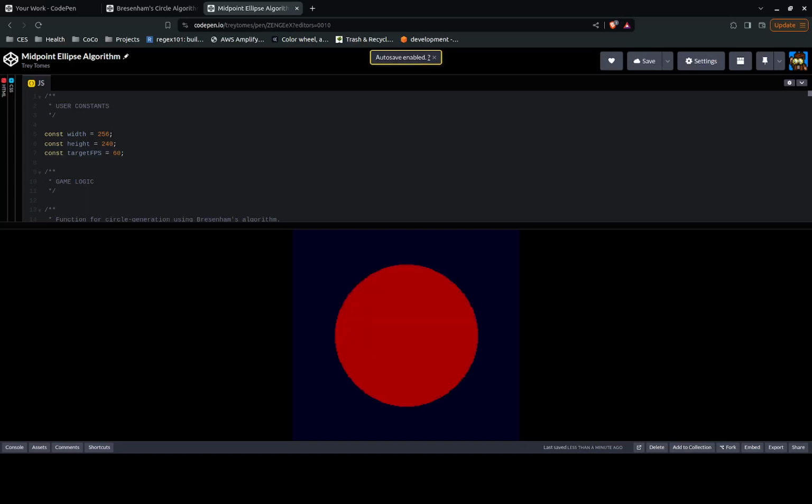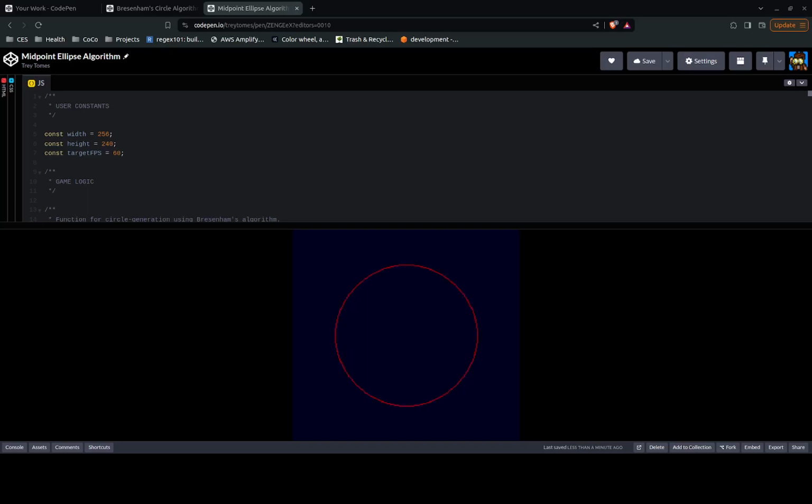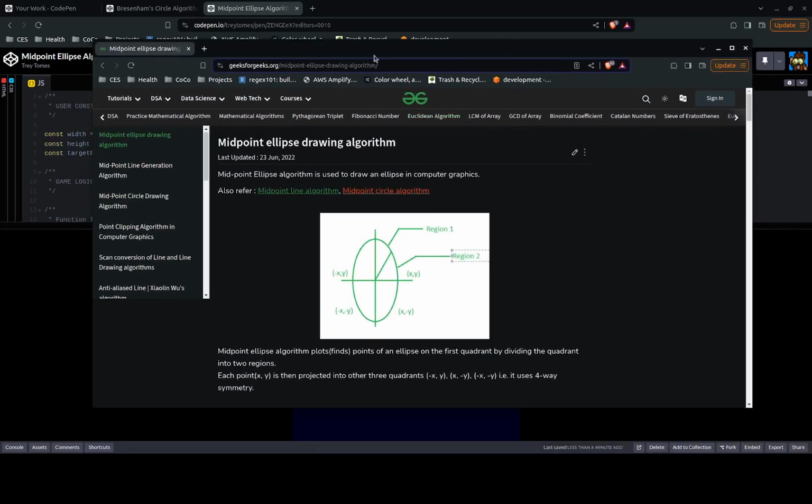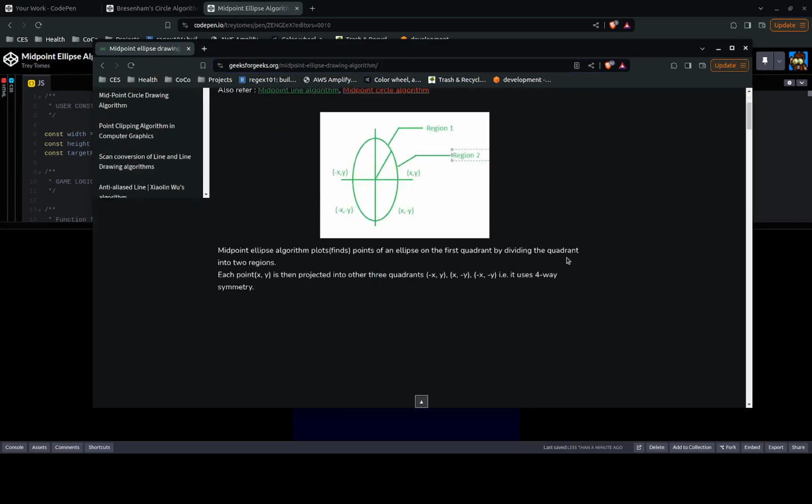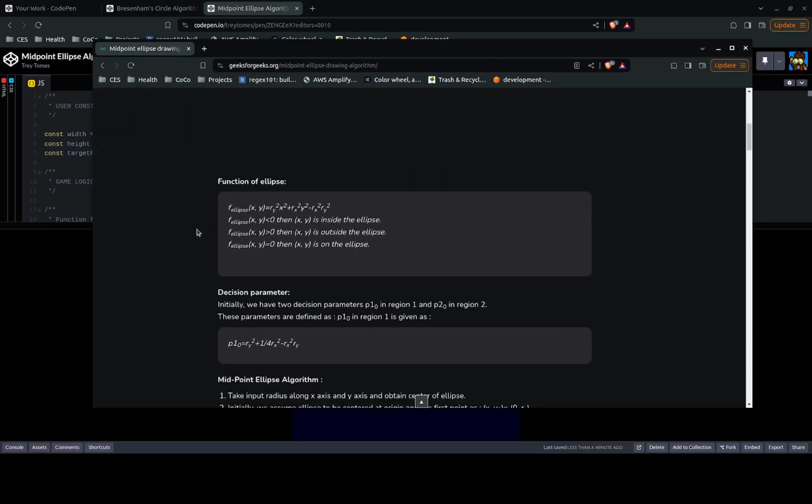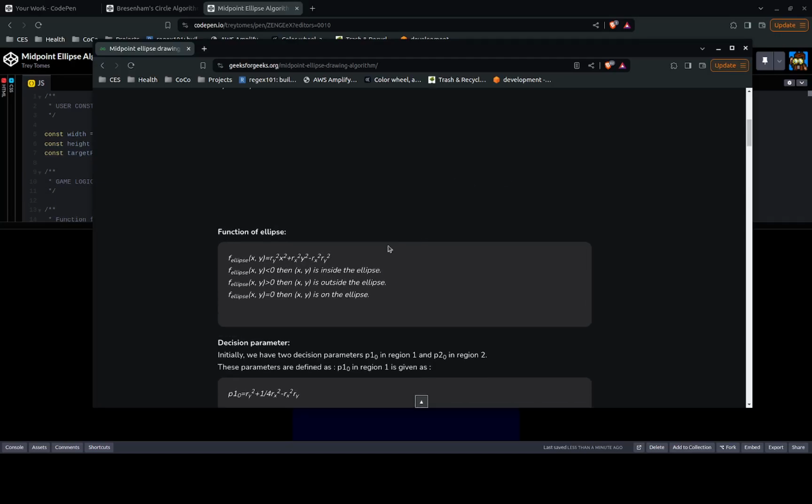So, gotta figure out how we're going to implement this. And I am relying on other websites to teach me how these algorithms work. I don't have them all memorized. You can see the Geeks for Geeks midpoint ellipse drawing algorithm. I'm basically going to read through that and implement it. And see, ellipse function right there. It kind of makes sense. It makes enough sense.